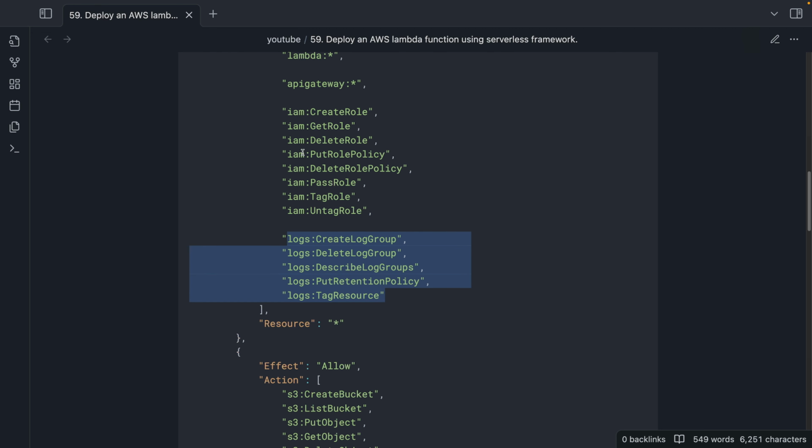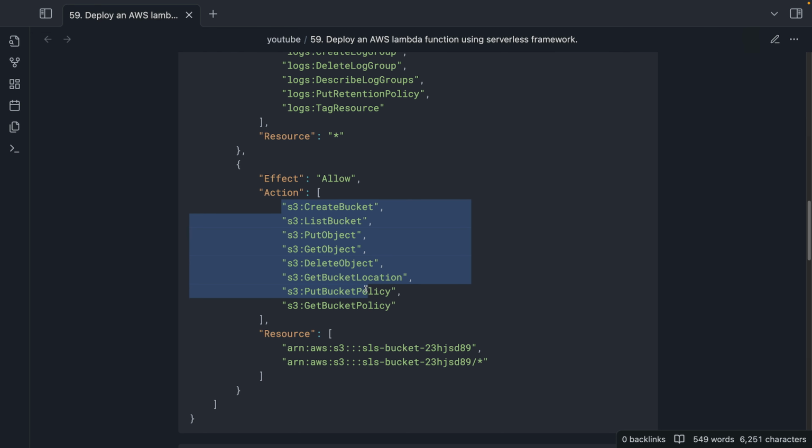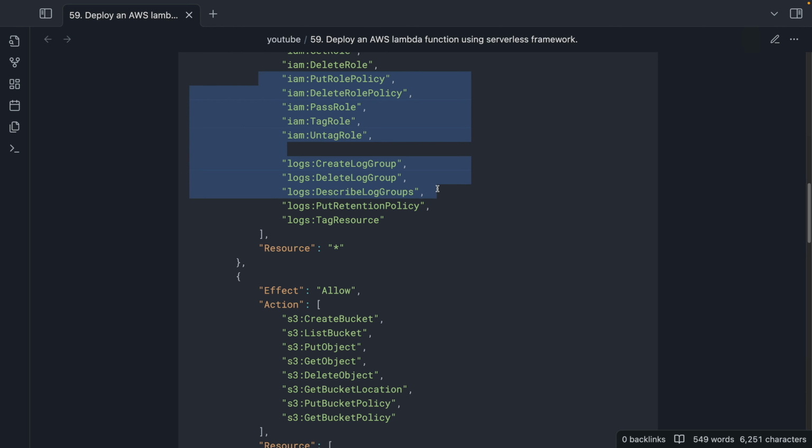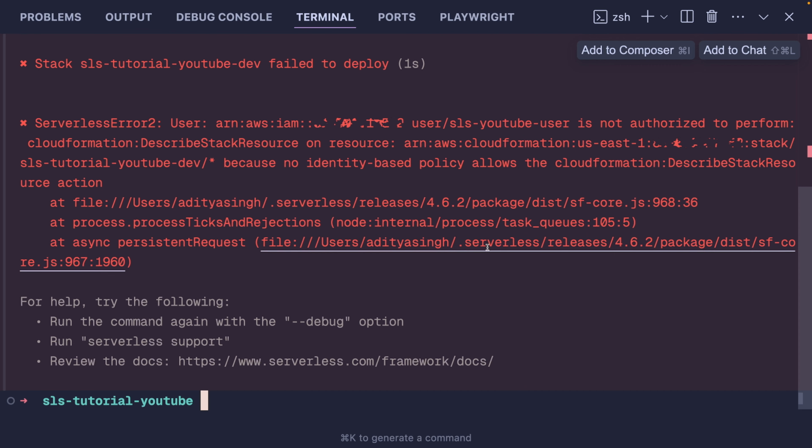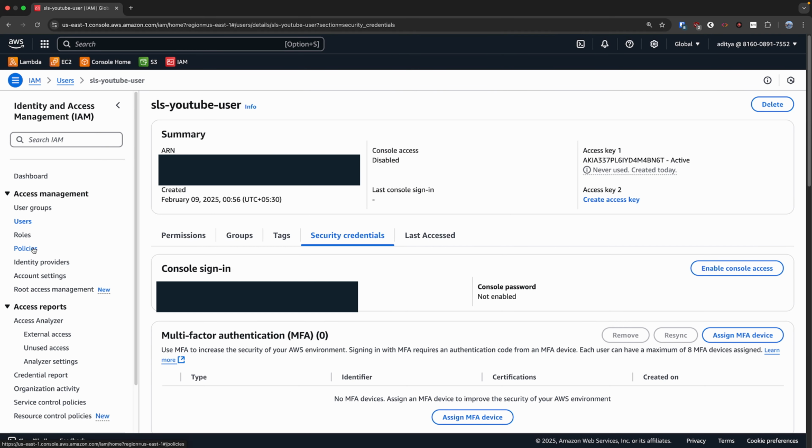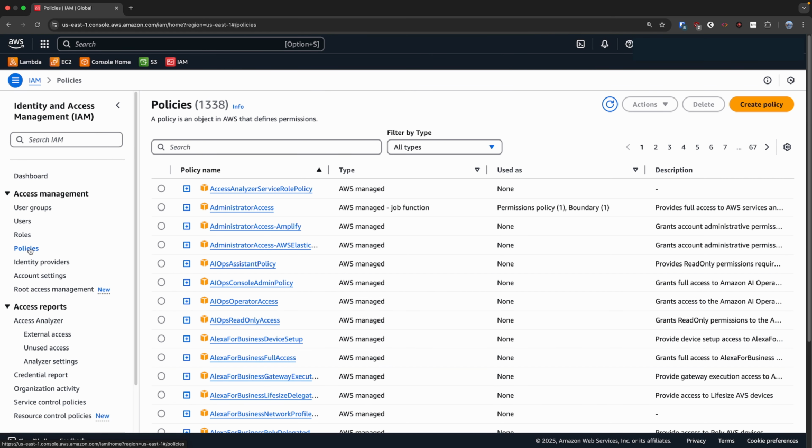Apart from these services, we also need S3 related permissions. But in case of S3, I'm going to just give these permissions to a bucket that I'm going to be creating in a little bit of time. So that means we need to attach all of these permissions to our current user. To do that, I'm simply going to come here. I will go to these policies that you're seeing on the sidebar. I'm going to click on this and then I'm going to click on this create policy button.